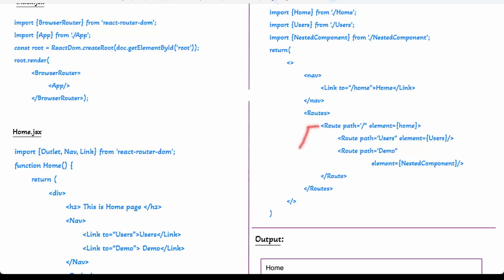See, a route contains another route. See the group. This is nothing but nested route. This is called nested route. A route having multiple routes, that is called nested route, I can say. Okay, so in this case, there is one component called home. That home having two routes.